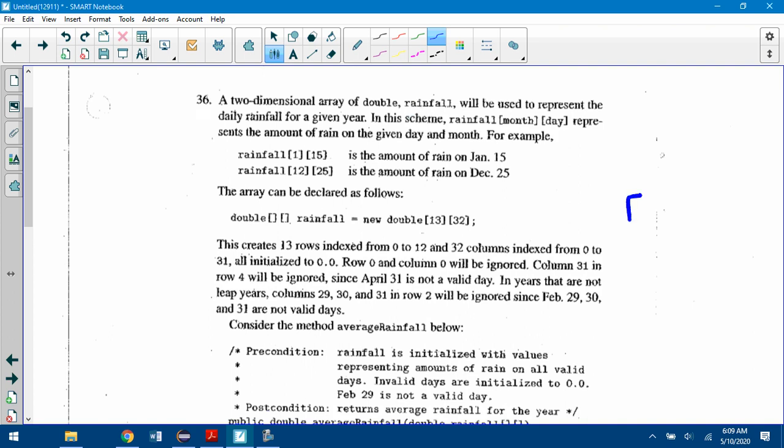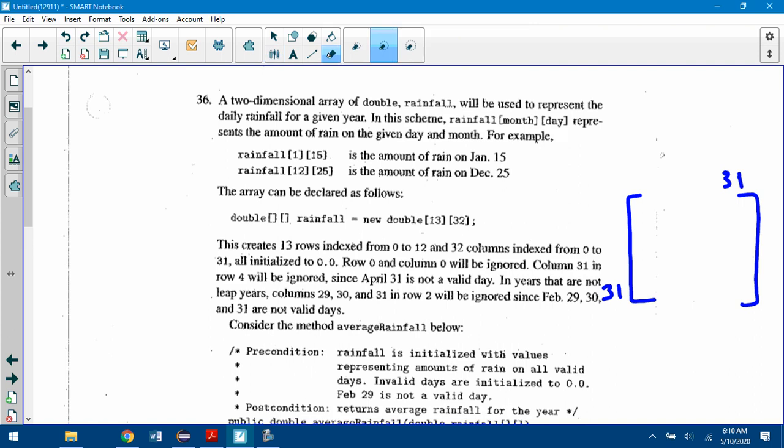Why might they do that? Well, if they really want each row and column to correspond to a specific day, I need to have at least 31 days. So I need a row 31, or I guess a column 31, sorry. And I need at least 12 months. So I need a row 12. But to do that, 0 through 31 means I actually have how many columns, and 0 through 12 means I have how many rows. I have 13 rows and 32 columns. Okay? Because they have to start at row 0 and column 0.